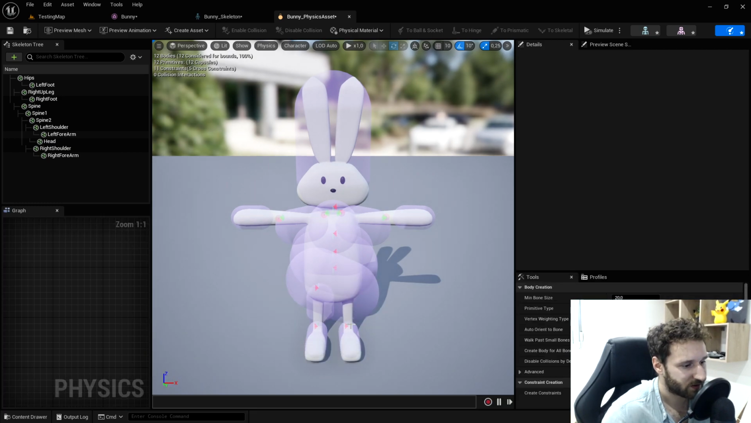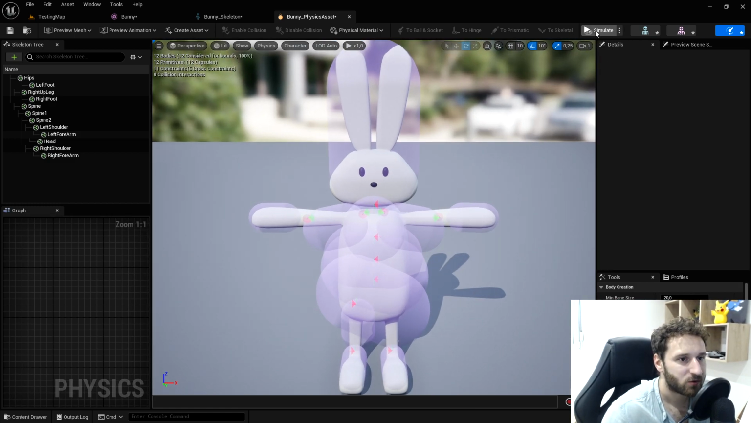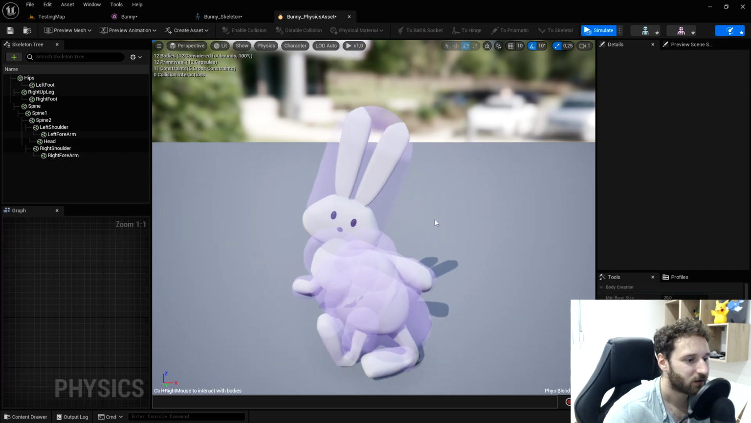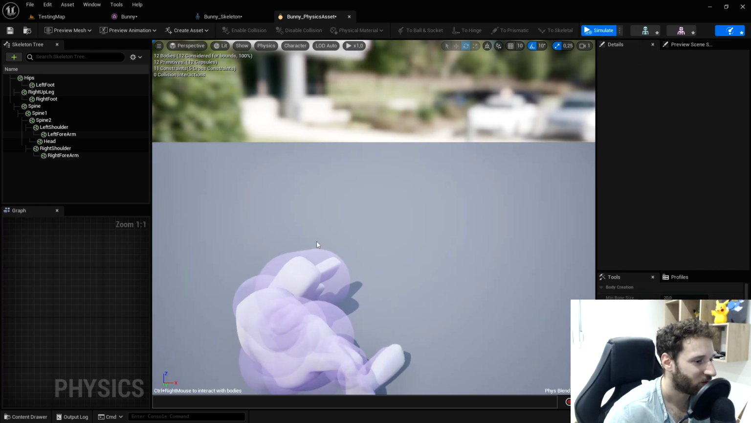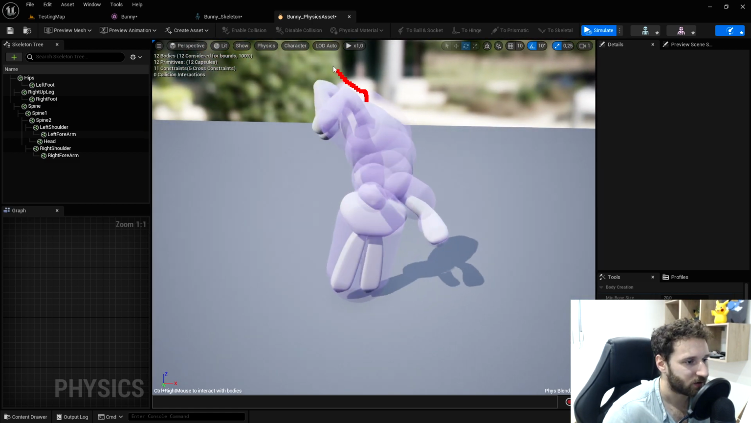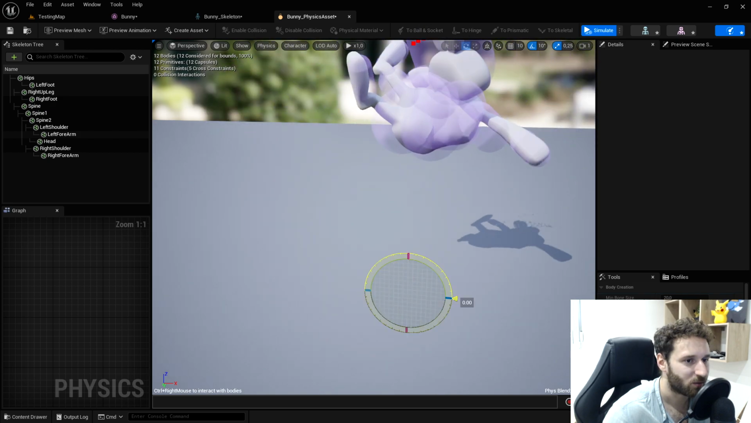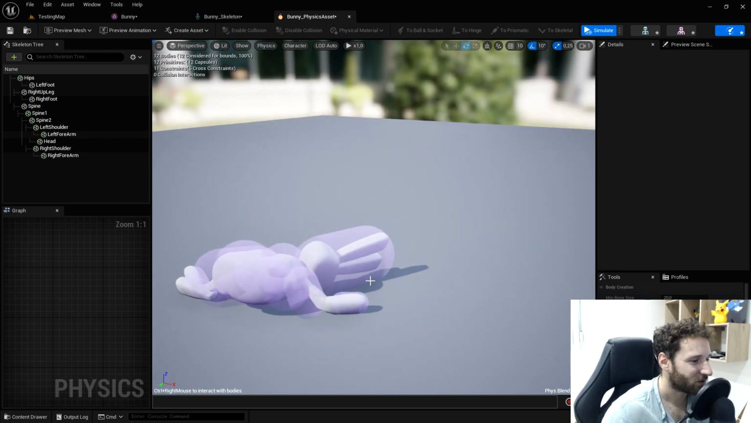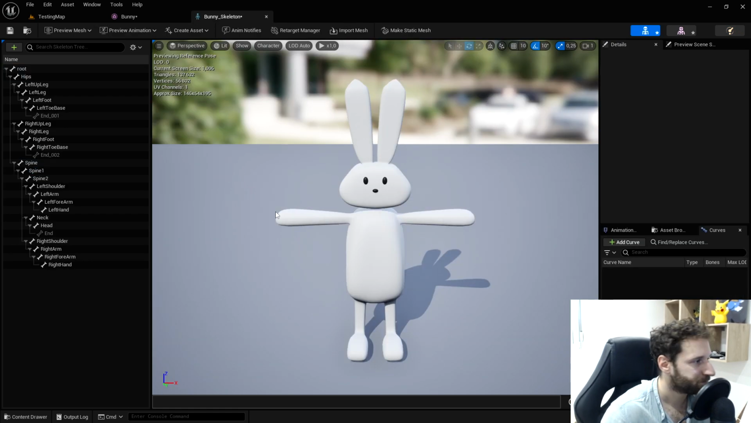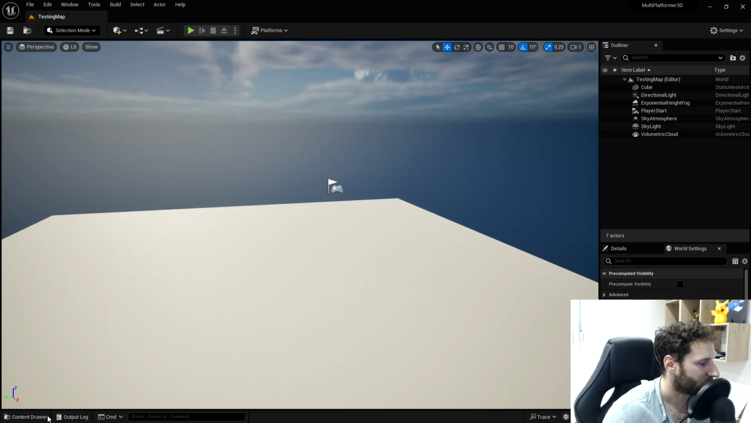So we can see that our physics asset is a little bit weird. We will fix it later because we will need to add some physics. Just to show you what the physics does, if I click on simulate, you can see that our bunny falls like a ragdoll. And if I do this, I can actually grab him and make him roll around. But we will use that later to make a ragdoll. I will show you how to do that and we will fix it up because the physics asset is not good. So we can close everything.